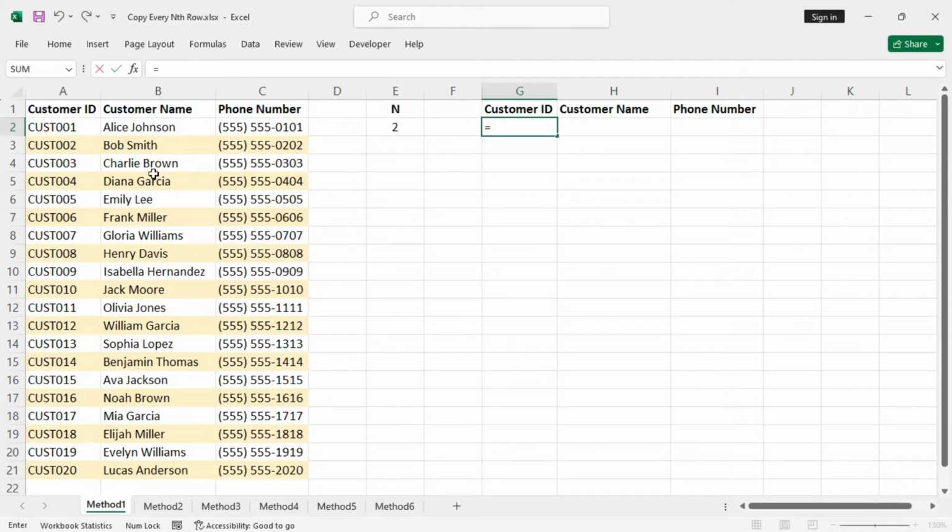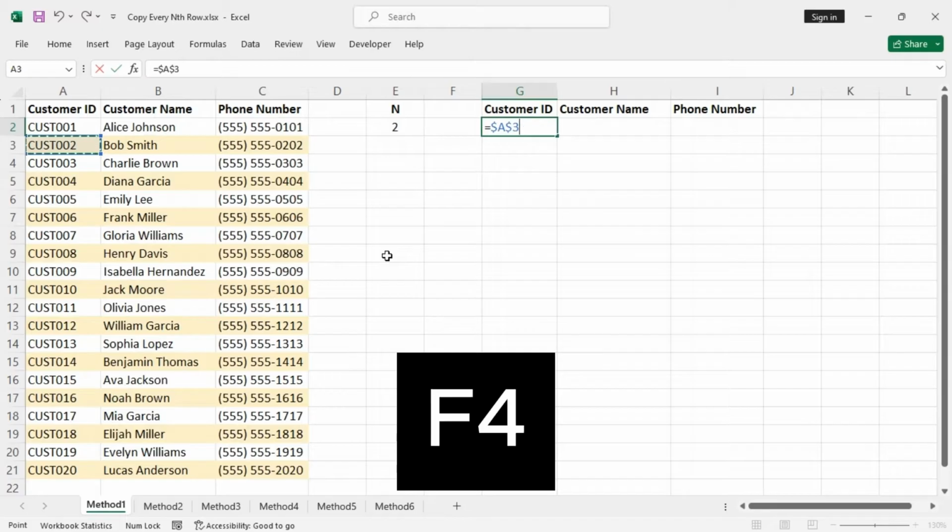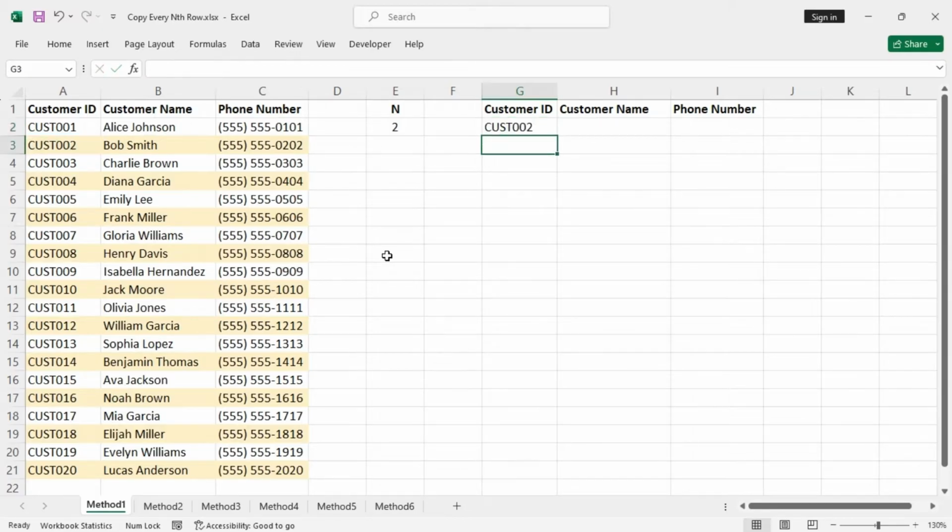Okay, so equal to the first row. For the first row, fix the column here by pressing F4. Okay, then copy the formula to the right. So we get the first, second row. Okay, then for the next one, so this one. Again copy to the right. Good, so we get the first two rows.